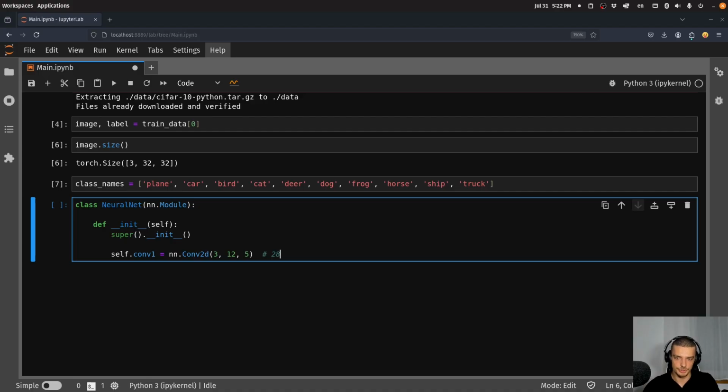which leaves us with a new shape of 28. So our new shape after the convolutional layer is 12 channels with 28 times 28 pixels. That is, or 12 feature maps, you could say. This is now our new shape.